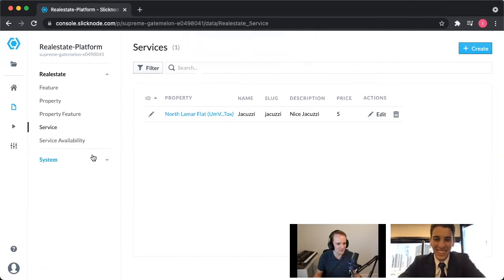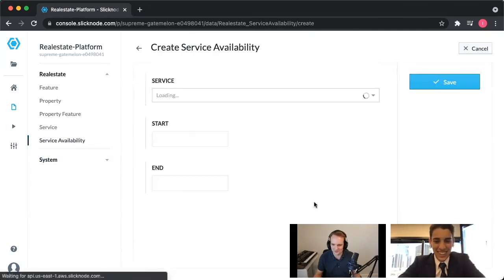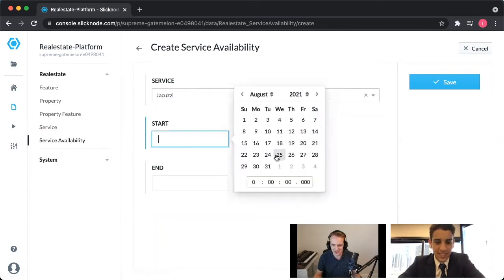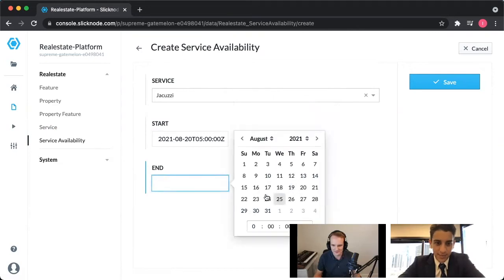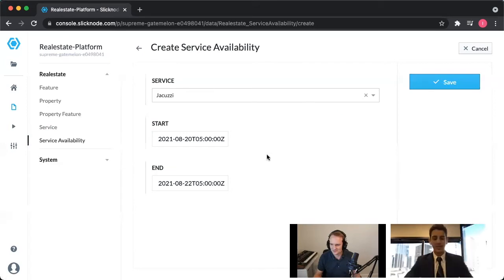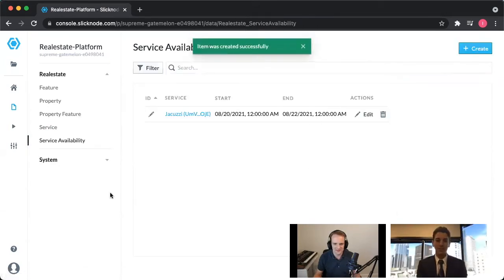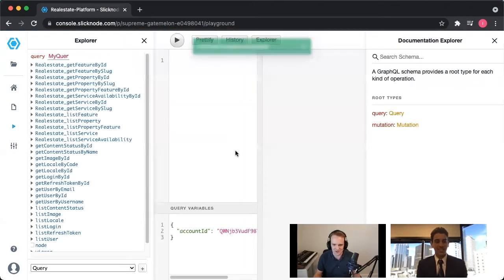Now we have a jacuzzi on North Lamar Flat, and then we can say, oh, when is this going to be available? Select the service, jacuzzi. It's going to start, let's say, this weekend, 20th to the 22nd. Save this. And now I have the availability. And now in the front end, when you build your front end application, you can just use the GraphQL API.